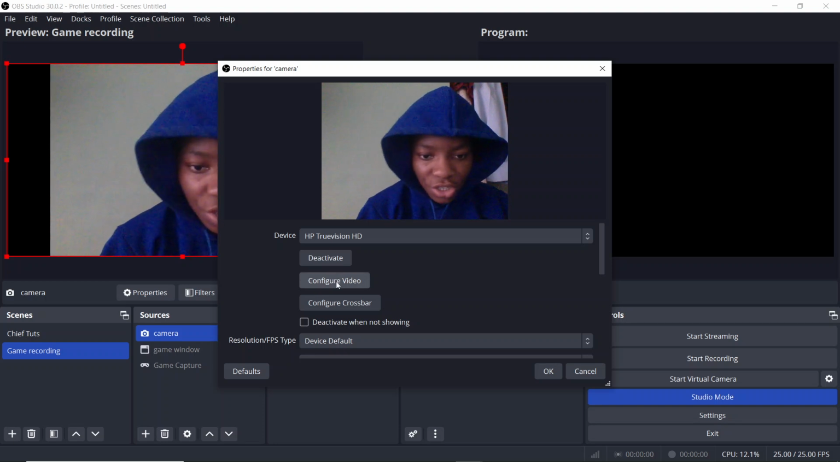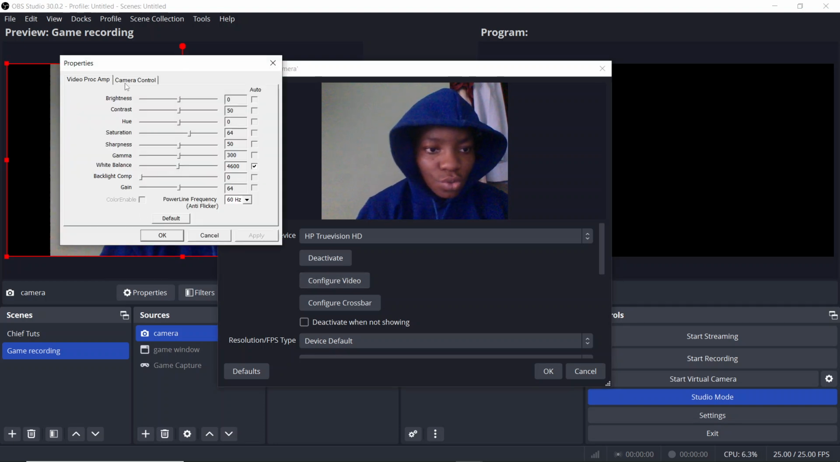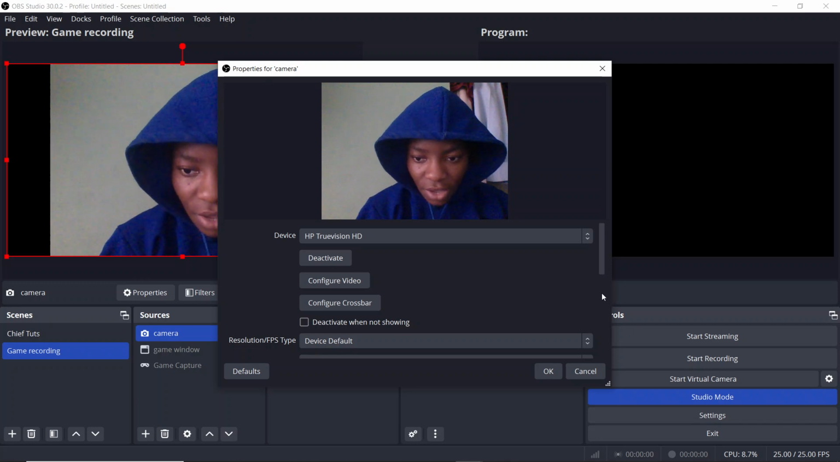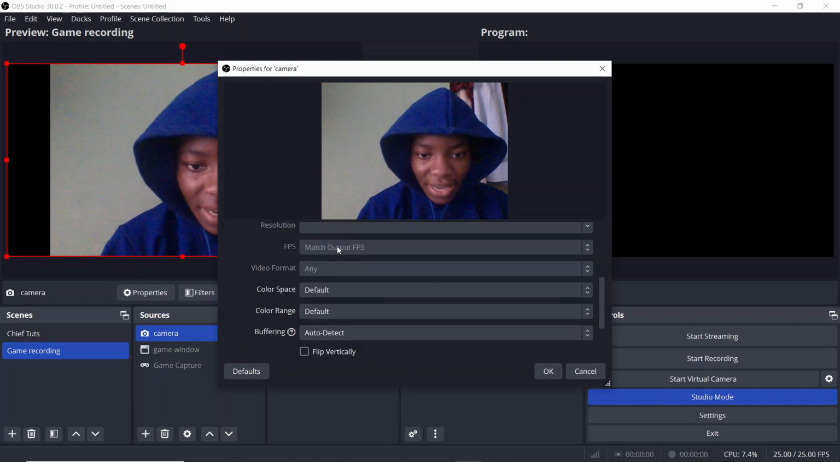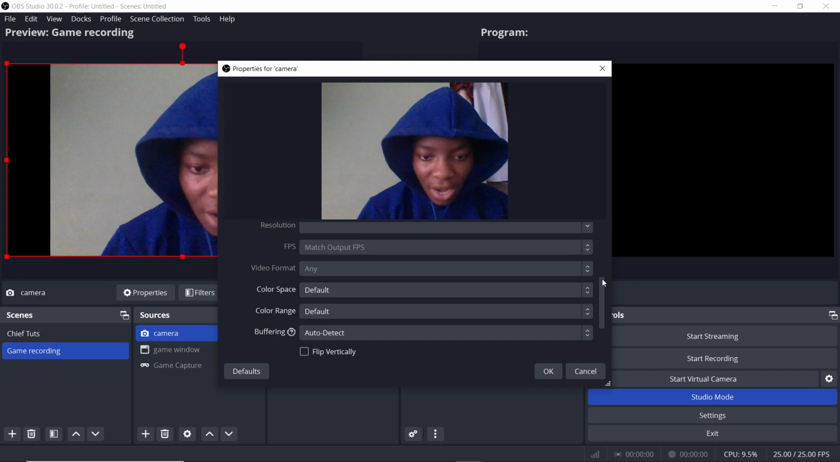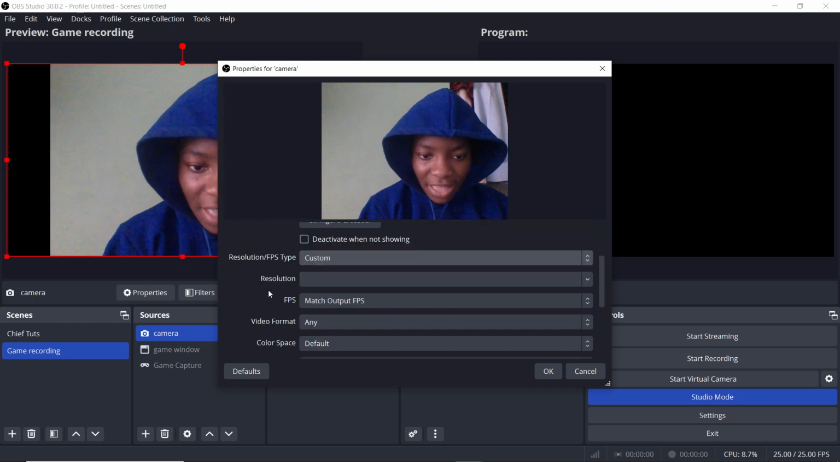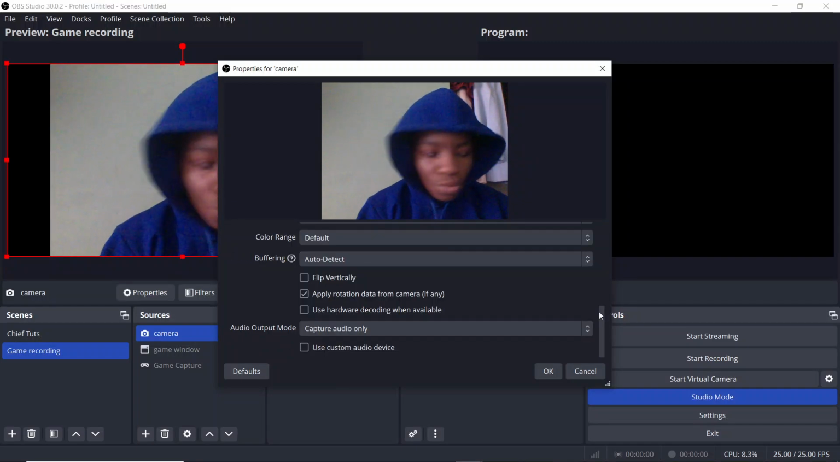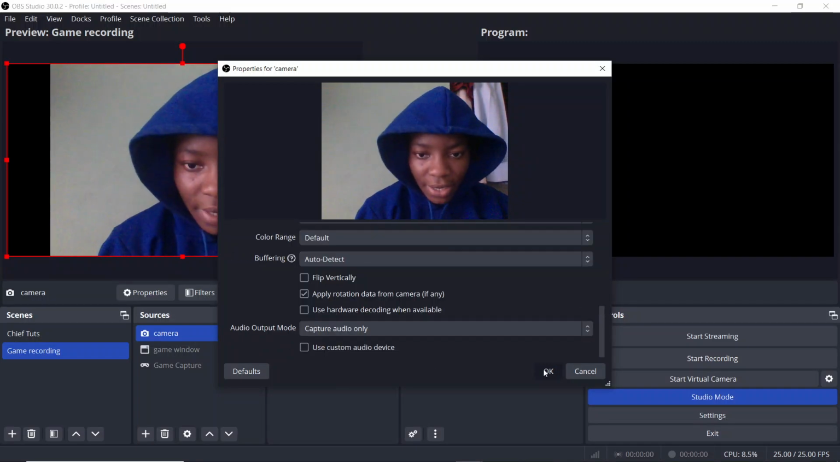configure video, which is here, and configure the video to what you want, the brightness, the contrast, the hue, and whatever you want it to be. So just ensure that you have the best taste. You can scroll all the way down and you will find the FPS, so match output FPS. So you can head over to the settings, which I showed you initially, and you can also change the video format if it's available for you to change, and of course the resolution from here and the video format. You can see these have been enabled now, and of course the color space if you want to. Then once you're done, go ahead and click OK.